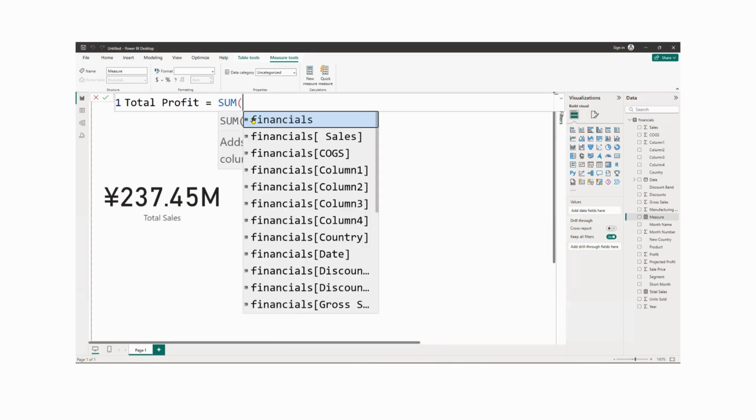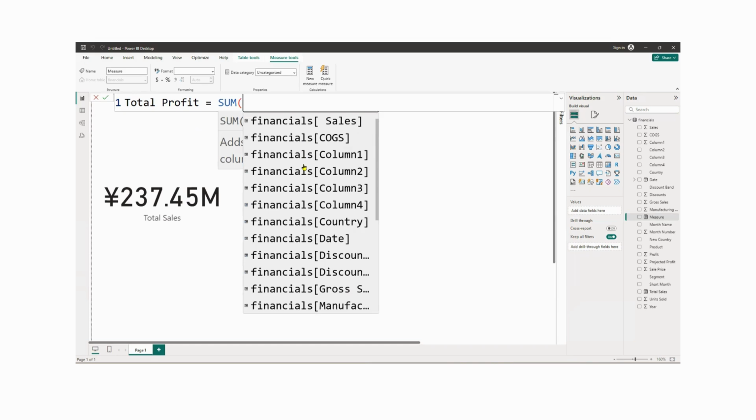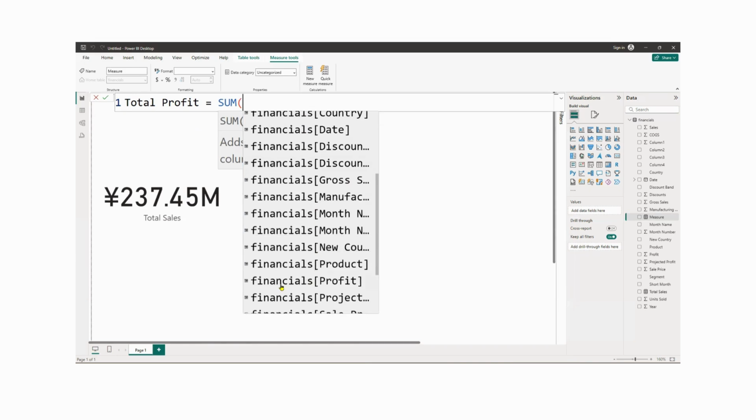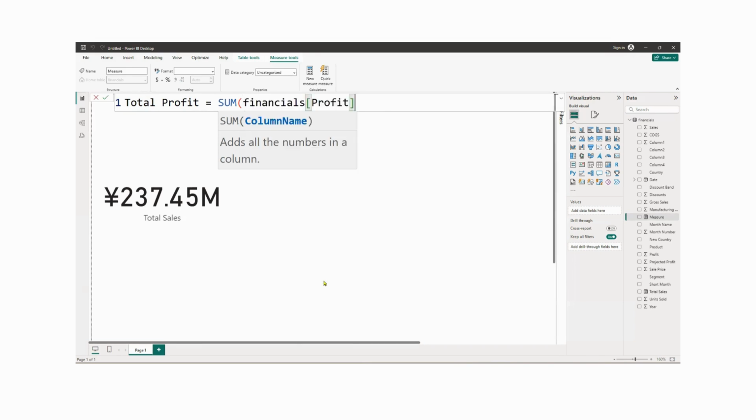And then I click on it, and then I'm looking for the profits. Just keep scrolling, and then I can find it, financials, and then profits. Then close the brackets and press enter. Total profit equals to sum, then click on financials, profit, and close the bracket.